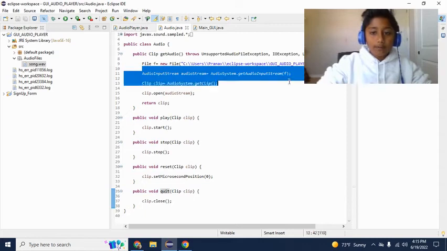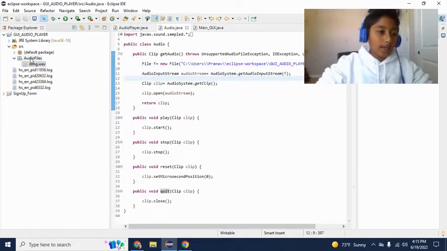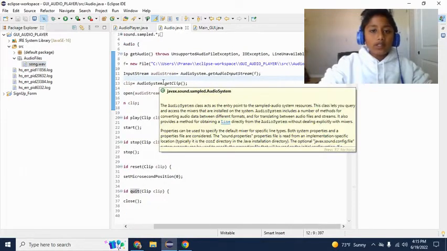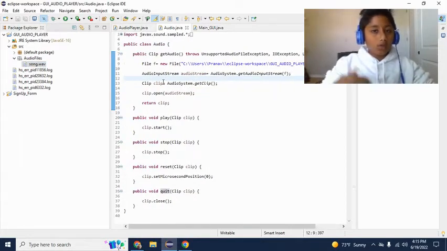First we're getting the file of our audio, and here we have this folder called audio files, and you can see I have my song.wav. Make sure that the file that you want to play is a WAV format, because otherwise it's not going to work.